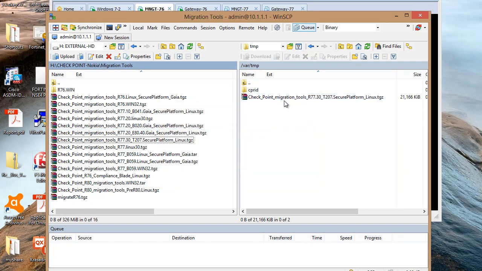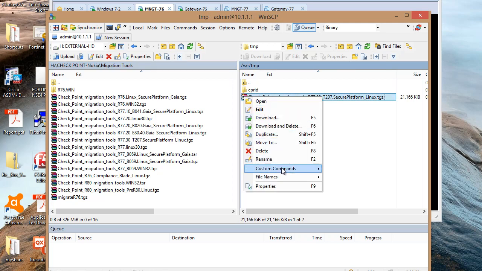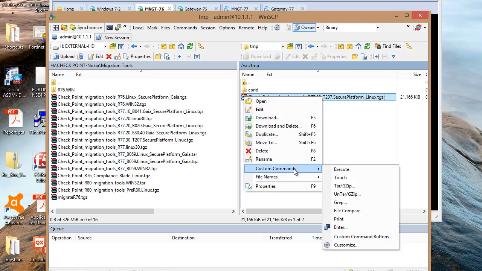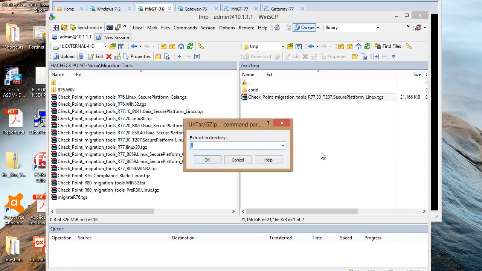Now if you look at this folder, it is being copied. If you look at this folder, it is zipped. So I need to right click, go down to command or custom commands, and untar or unzip it. It will give me a lot of folders and files here. It's asking me where I want to extract it, and obviously I want to extract it in that same folder, var tmp.